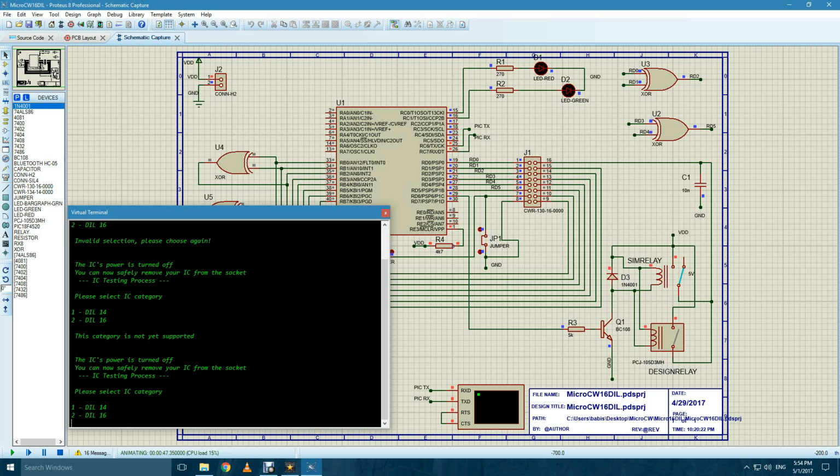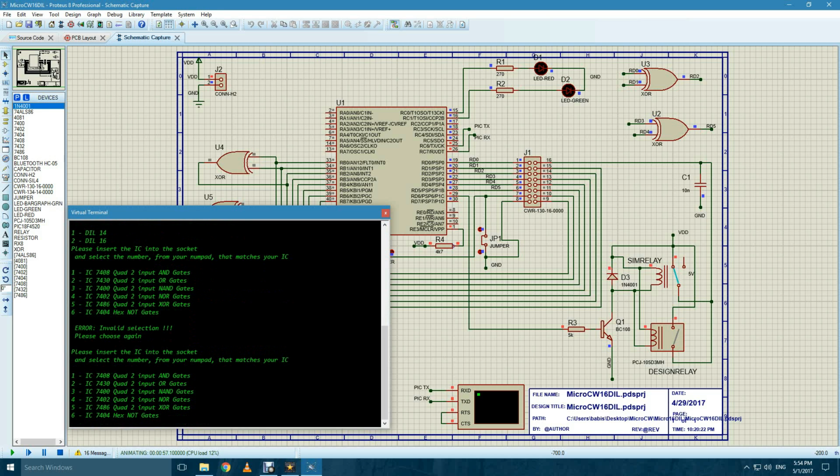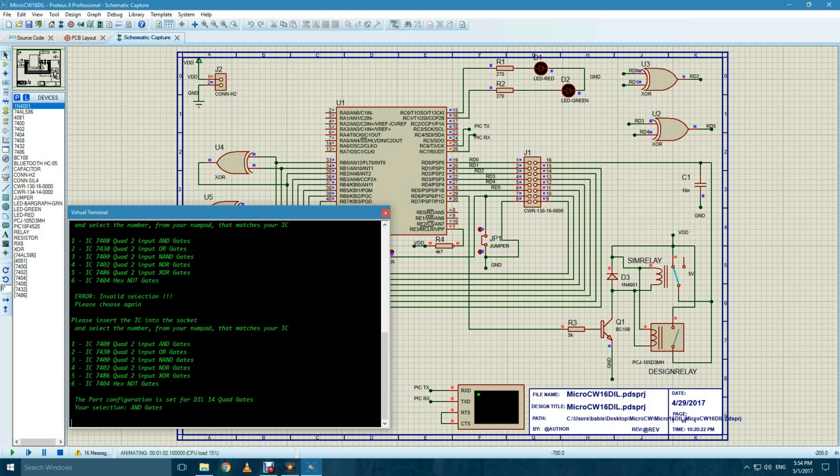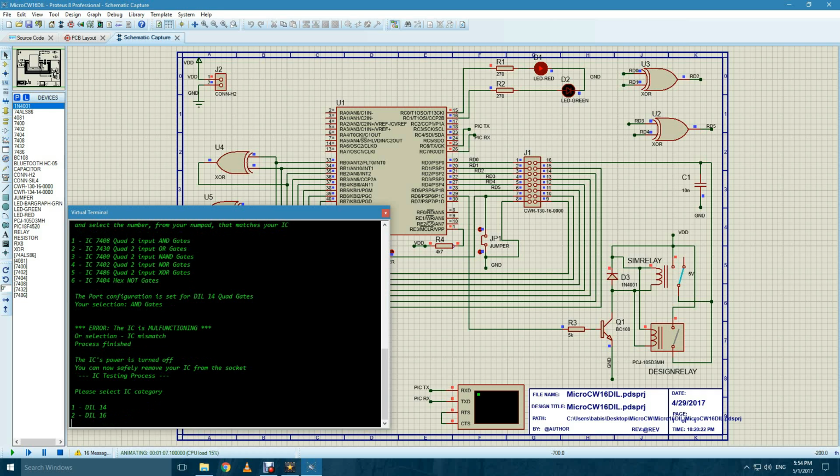Now let's check DIL 14. When we press DIL 14, the previous menu like before appears, and we can choose whatever is on the list. Let's press a random number, number 8. Again, invalid selection, we have to choose again. If we choose, let's say, number 1 for AND gates, we currently have XOR, the IC is malfunctioning, process finished, the IC power is turned off, and now we can remove.